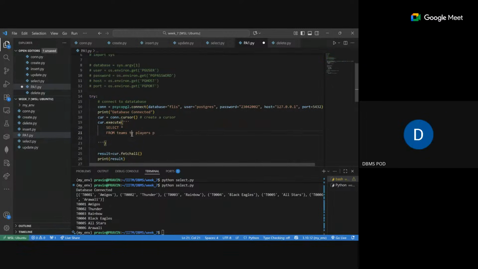We'll take teams as T and players as P. Then I'll do a join. I don't need a cross join, so I'll filter using T dot team ID equals P dot team ID. Okay, and what I need is team name and player name.